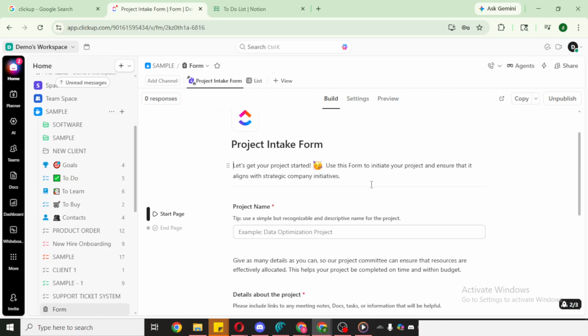That's it. Open your account, head to the right space, click the plus icon, choose form, pick a template or start fresh, and customize until it fits your workflow perfectly. You're ready to collect clean, actionable information with confidence.